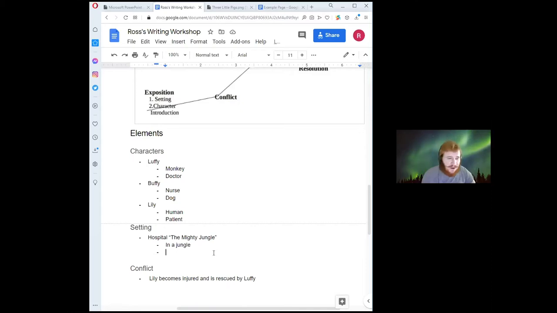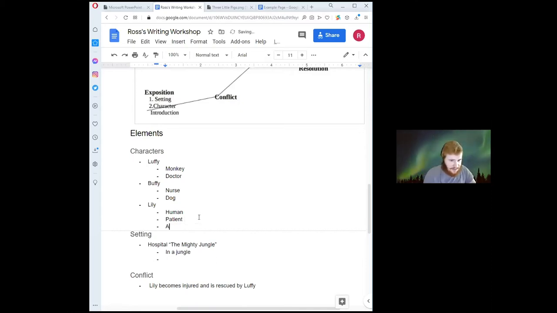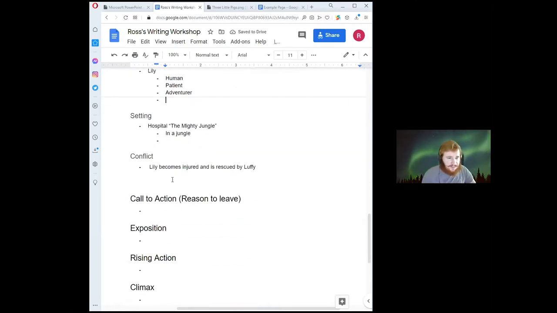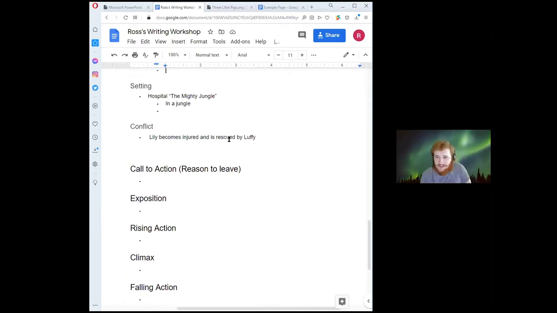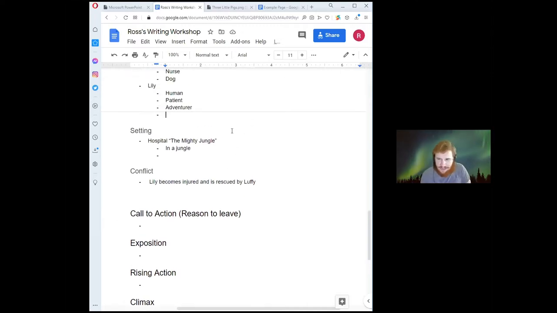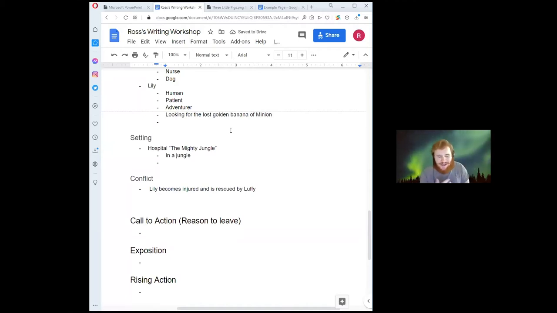Lily becomes sick. All right, we're going to say that Lily is also an adventurer. Lily will be looking for bananas. Okay. We're going to say Lily's going to be looking for a golden banana, the ultimate banana, in a lost temple or tomb or city. Lily, adventurer, looking for the lost golden banana. The lost banana of Minion. There we go. We're going to add all these elements. The lost banana of Minion.